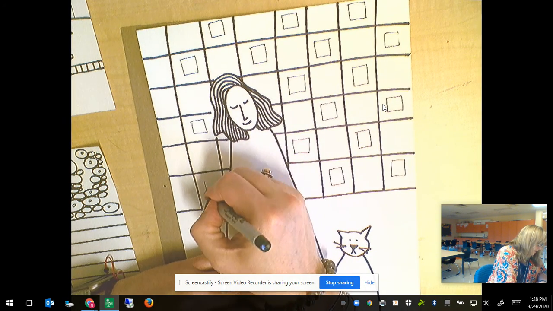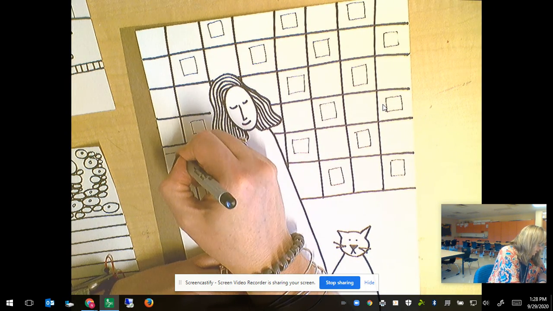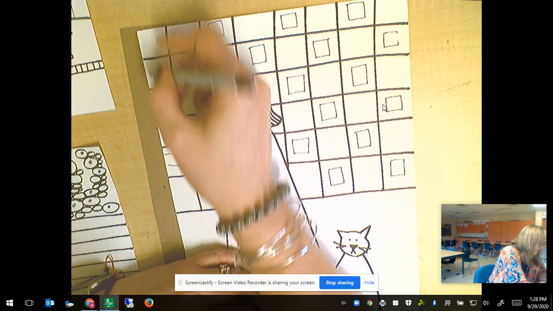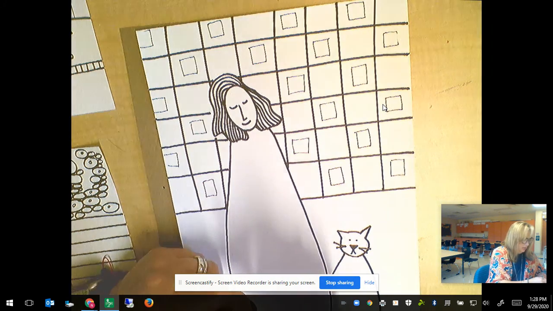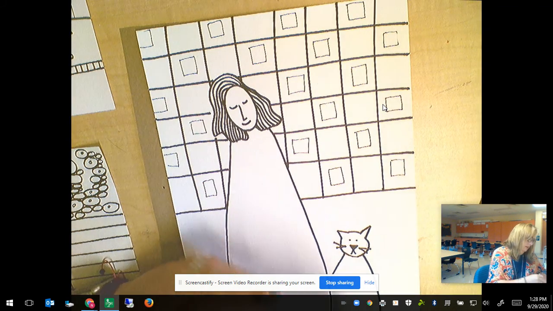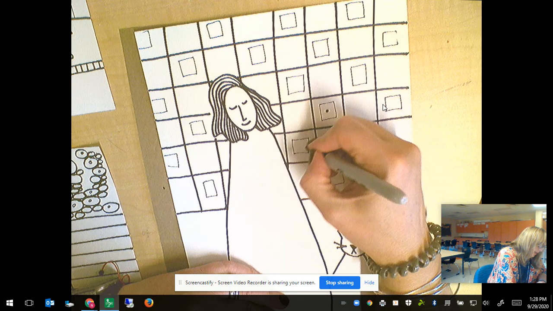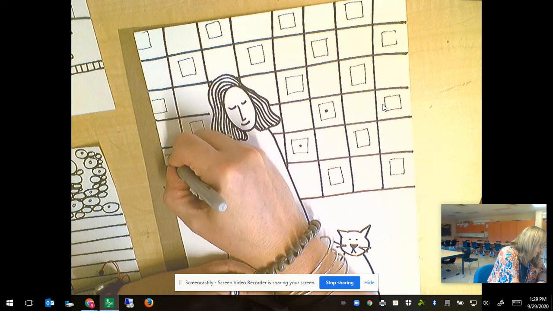So I noticed this pattern in Mr. Gustav Klimt's work, so it's kind of fun to use it. And sometimes he also puts dots in the middle of it, of his squares.